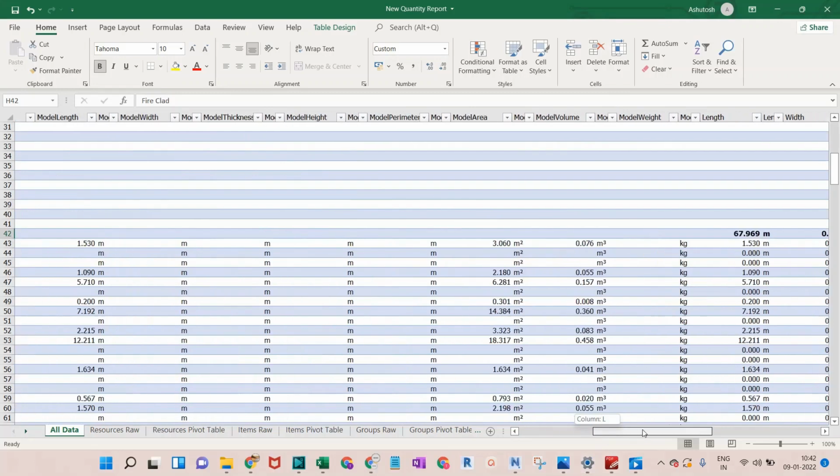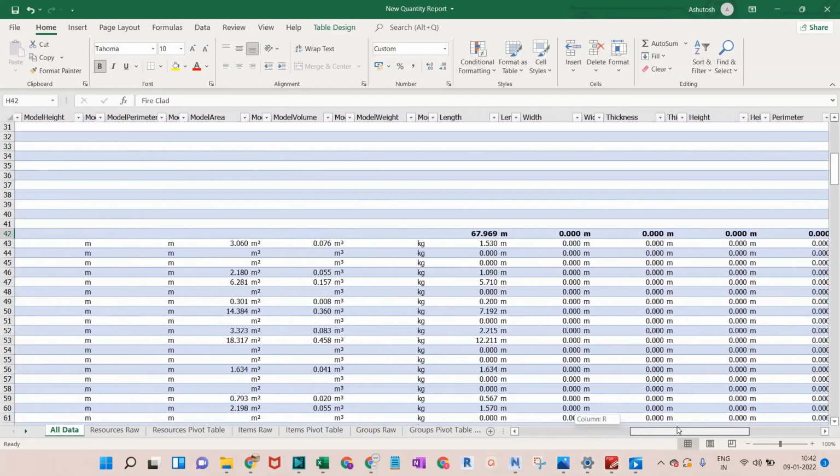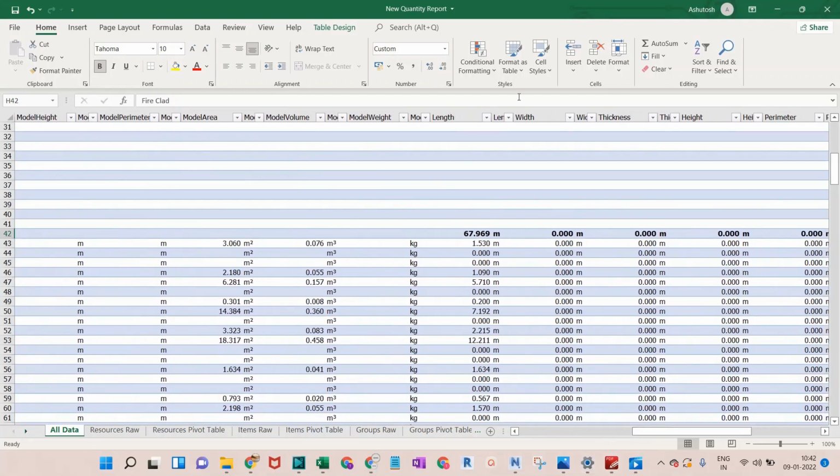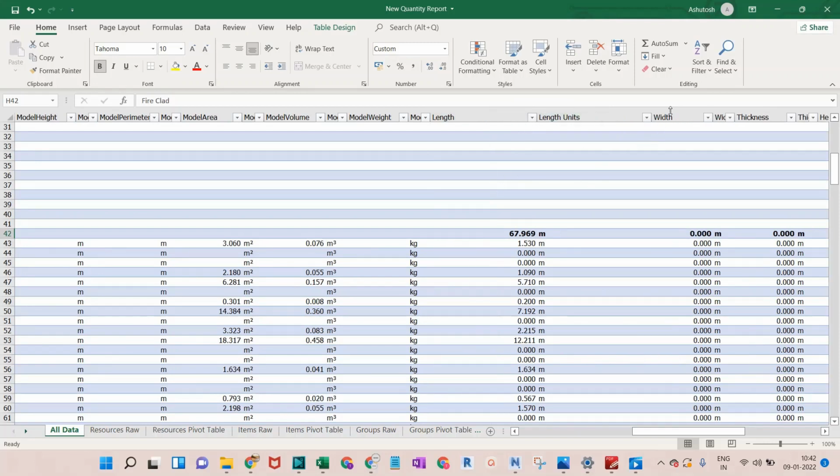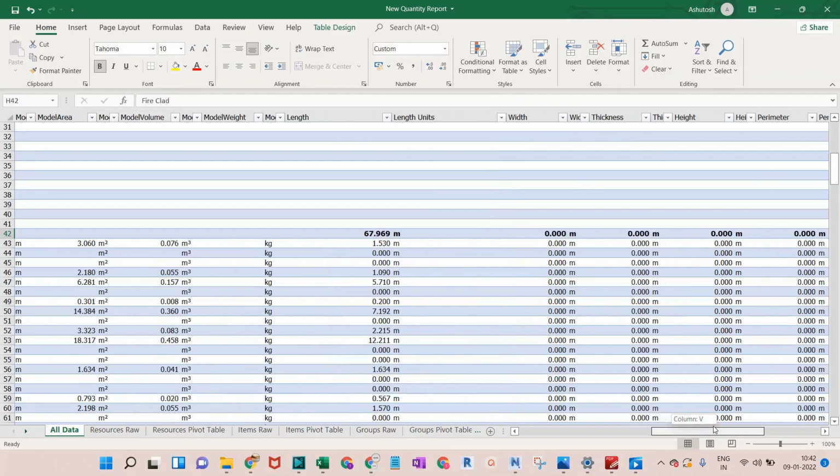So if I stretch it a little bit, right inside you can see all the values: the length, and this is the unit. That is why it does not show any value. If I stretch it, you can see length units. So it matters like width units, thickness units, something like that. So values are right there.